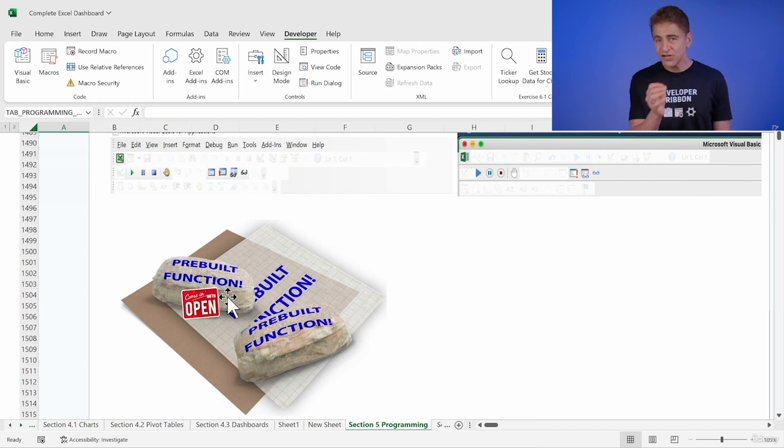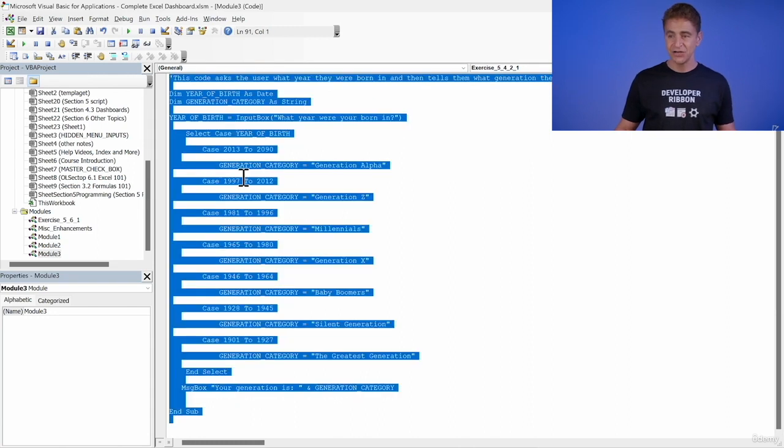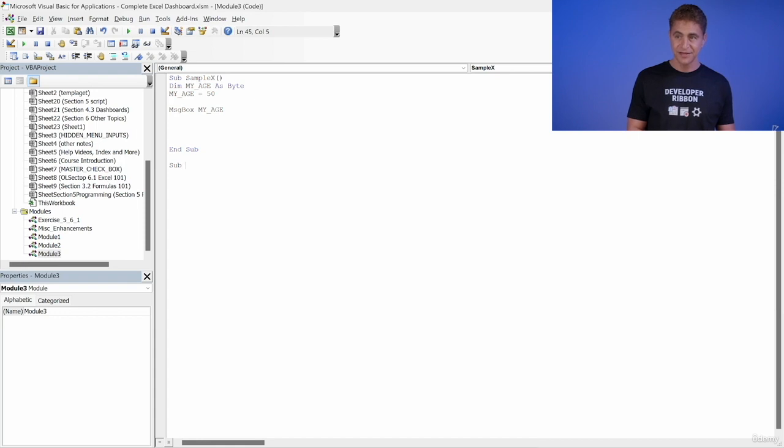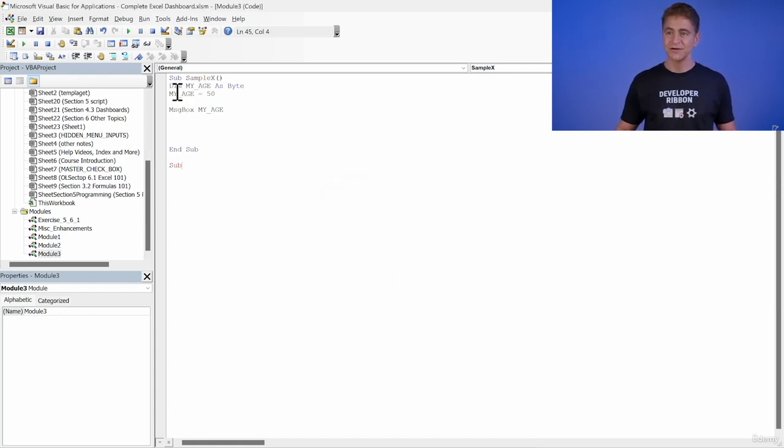Before discussing VBA functions like MsgBox, I want to discuss how easy it is to use Excel's pre-built functions like SUM in our VBA code. All you do is this. This is really powerful. So I'm going to create a new sub. I'll call it Sub Sample. I'll just cut and paste on top of this one here. All right, so all you do is this.